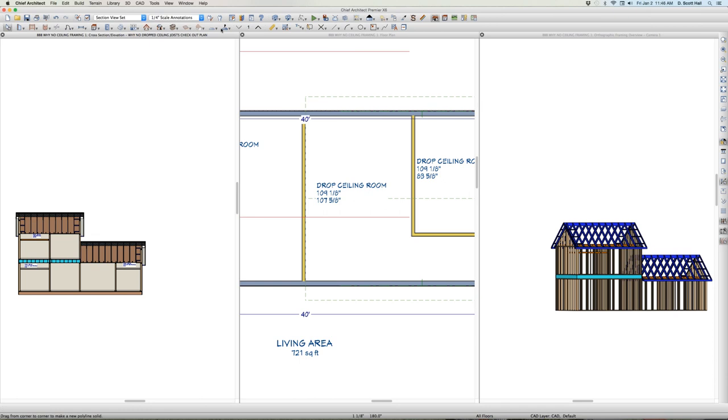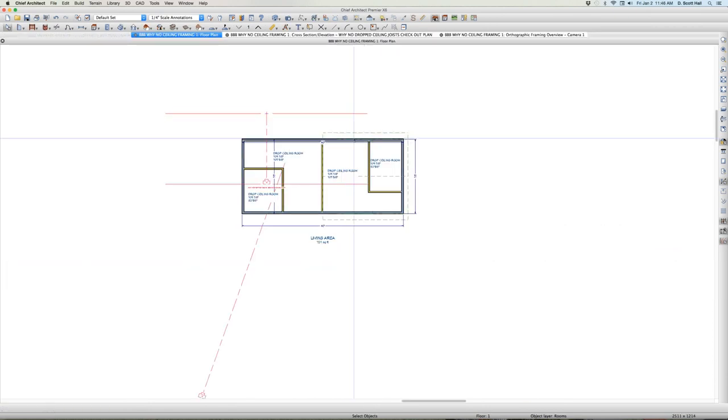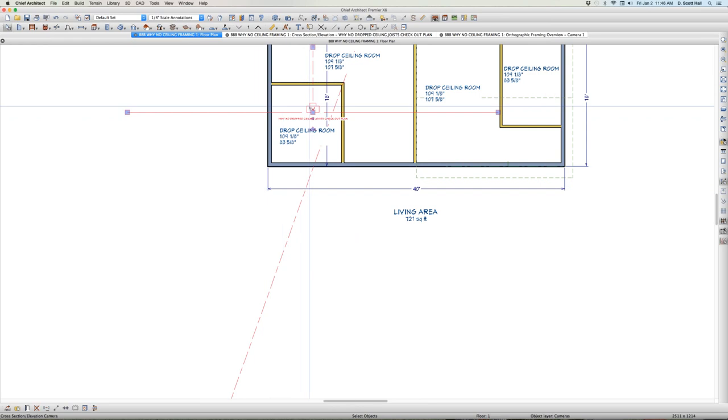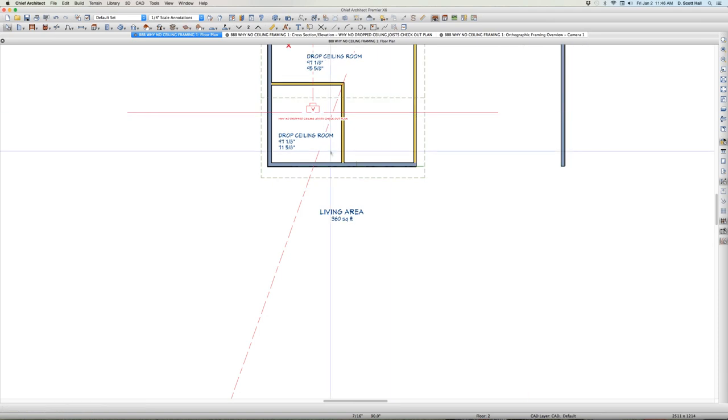Let's look at the section. I just cut a section through this drop ceiling room below, the drop ceiling room on the first floor, and this drop ceiling room on the first floor. So you should see a drop ceiling, right? And upstairs, I cut a section through this room that has a drop ceiling, and I cut a section through this room that does not have a drop ceiling. So what does it look like?